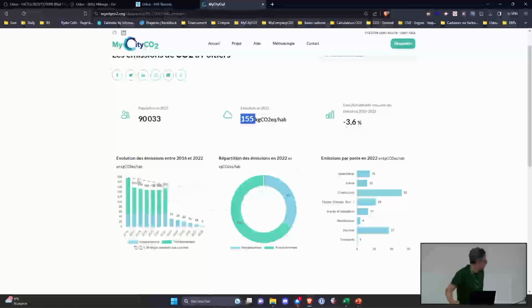Here, you know what the trend is versus what has been agreed by the Paris Agreement. So in France, we say we want to reduce by something like 3.25% per year. That's the Stratégie Nationale Bas Carbone. So you see where you stand versus the target trajectory. Here you have the dispatch between what is invested and the day-to-day expenses, and the dispatch by category.